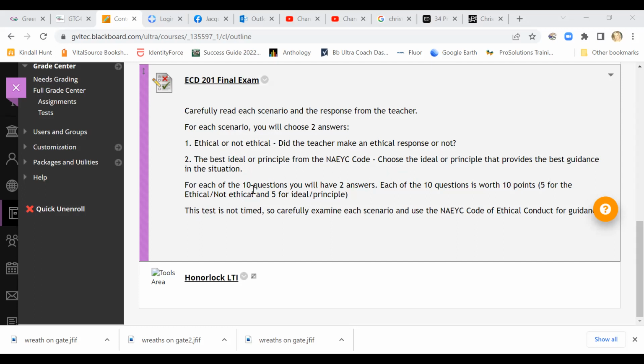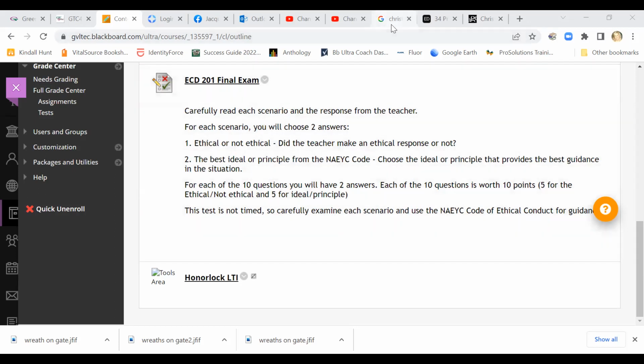So for the 10 questions, you'll have two answers each. Each of the 10 questions is going to be worth 10 points. So 5 points for the ethical or not ethical part, and 5 for the ideal or principle part. So this test is not timed. So think about each of the questions as you work on those.